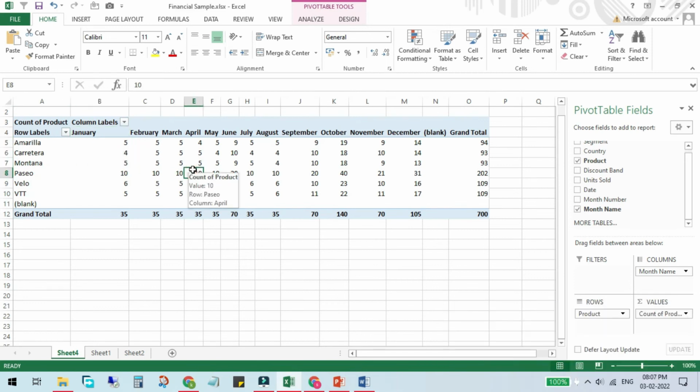So this is a sample of how to create a pivot table using just raw data. This is an introduction to the pivot table, how to create one and how to quickly put the data into the values.